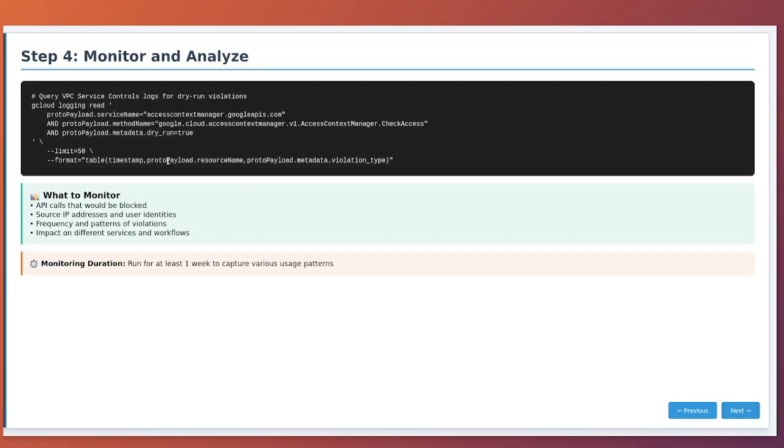Step 4. Monitor and analyze. Once your service perimeter is active in dry run mode, the real work begins: monitoring and analysis. The monitoring command shown here queries Cloud Logging for VPC Service Controls dry run violations. These logs show you exactly what would be blocked if the policy were enforced. You should run this monitoring continuously during your testing period.